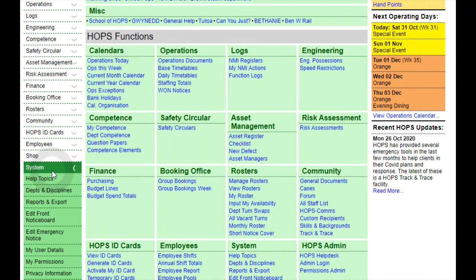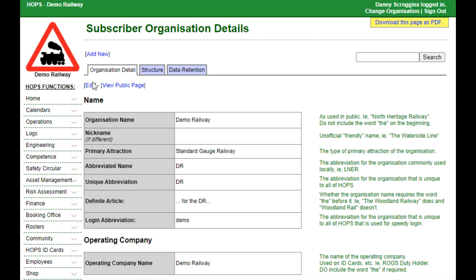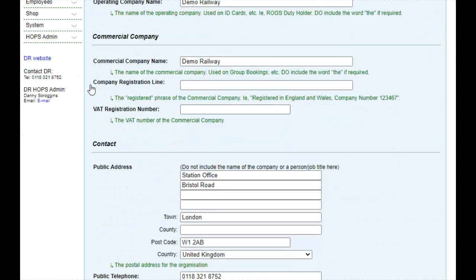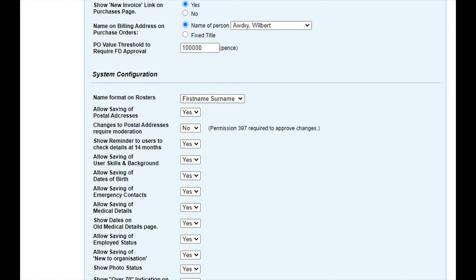First of all, the facility has to be switched on. So it's switched on here in HOPS config details in the system menu. Edit. And then way down here, underneath the attribute allow saving of postal addresses is a new option: changes to postal addresses require moderation. Set to no by default, so we'll set to yes and save.